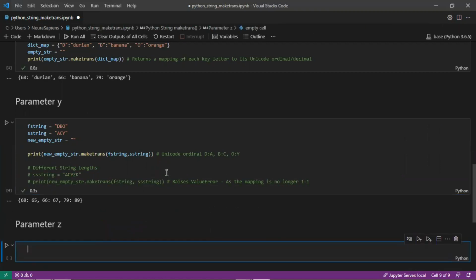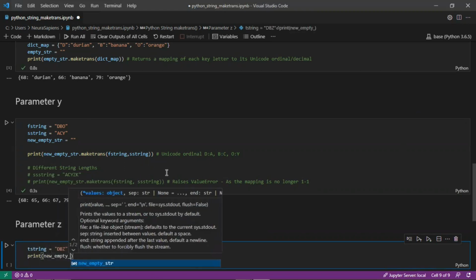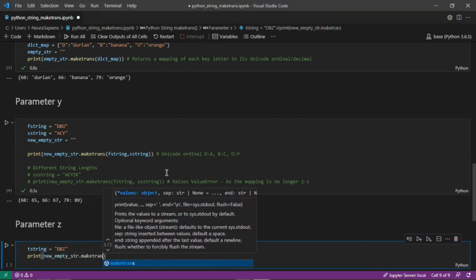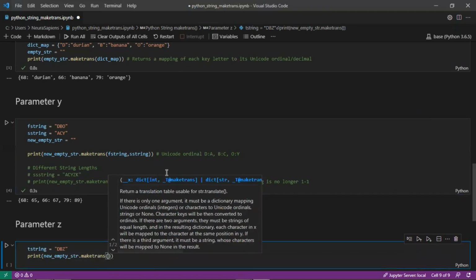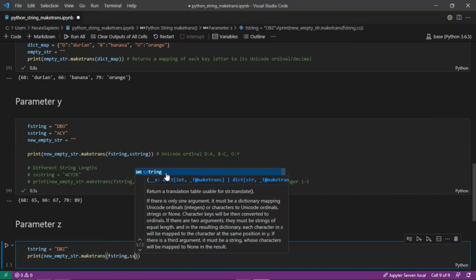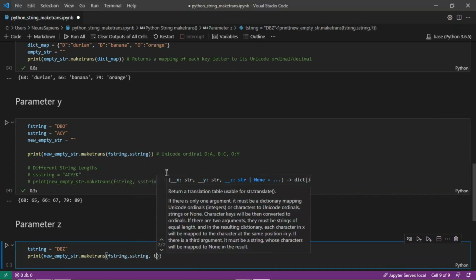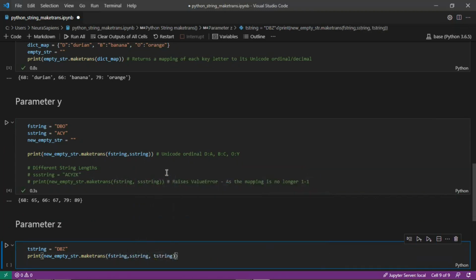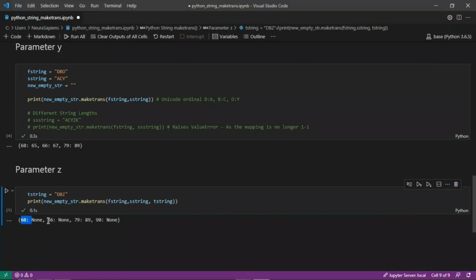There is also a third optional parameter, parameter z. So we'll create a new variable T string equal to uppercase DBZ. And we'll print new empty string dot maketrans, and we'll pass in all three variables. So F string, S string, and T string. And we can see the output here.